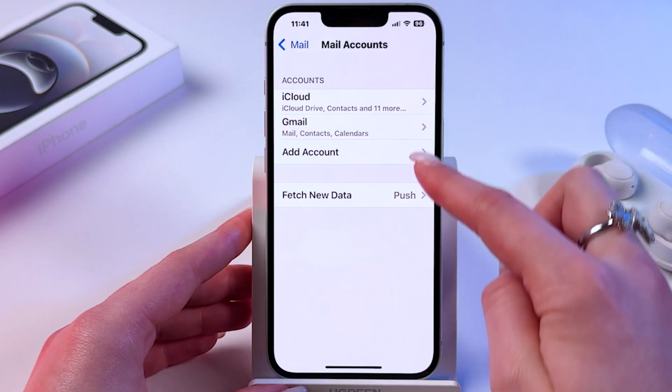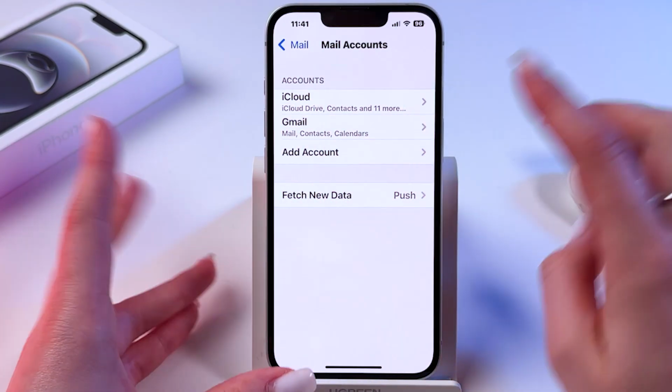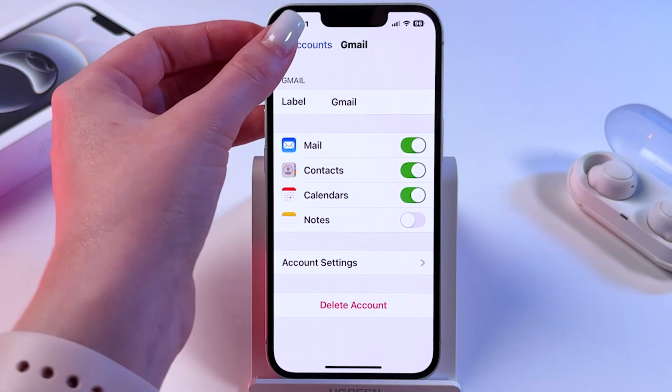You can see it in your mail accounts list. So here it is, Gmail. To delete, just click and on the bottom choose Delete.